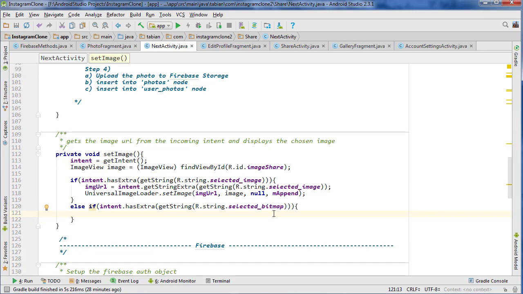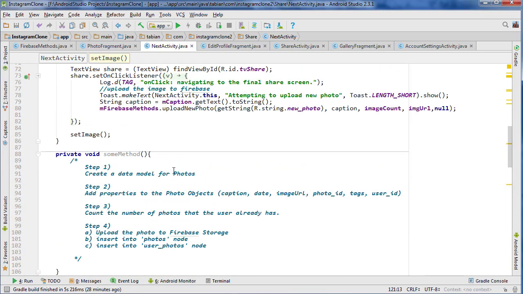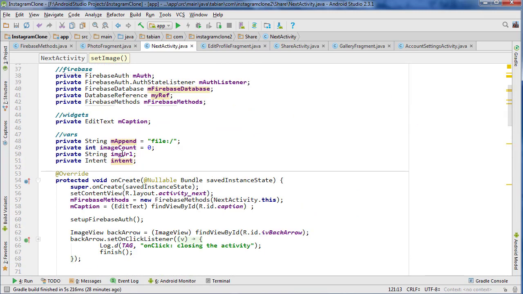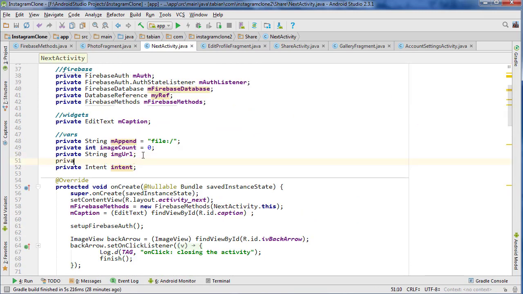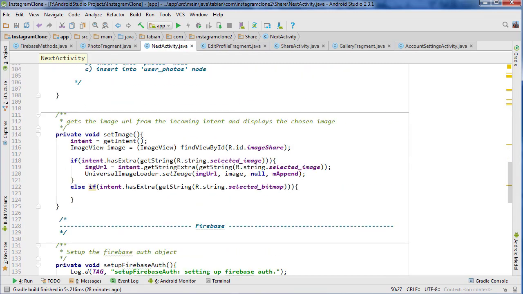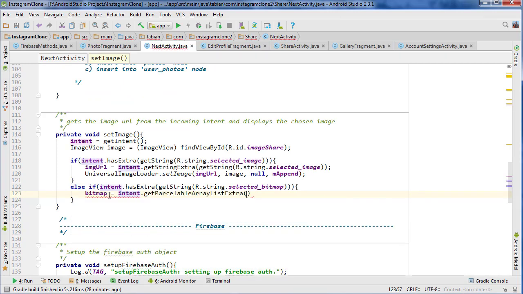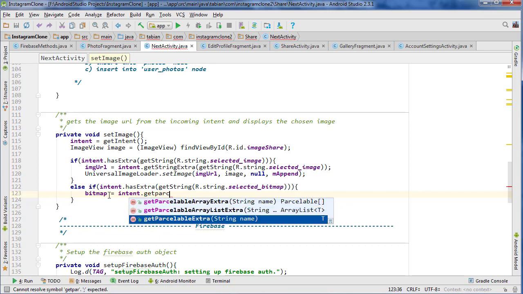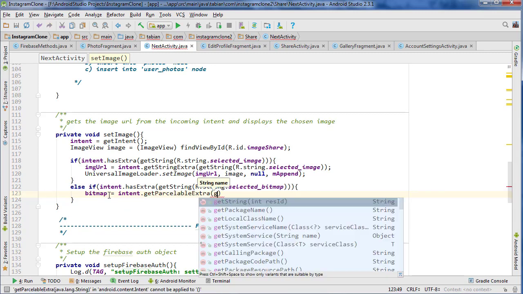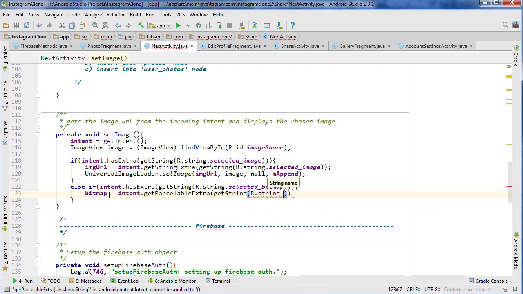But if it's not coming from the gallery, if it's coming from the photo, we're getting a bitmap. So let's go up and create that global bitmap, just like we did with the image URL. So private bitmap, and import the bitmap library. And let's go down here and say bitmap equals intent get parcelable extra, just like we did before, and then get string R.string.selected_bitmap.